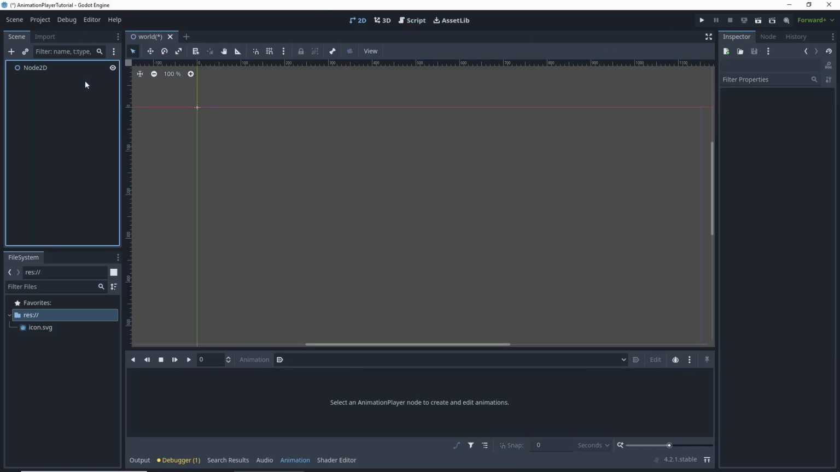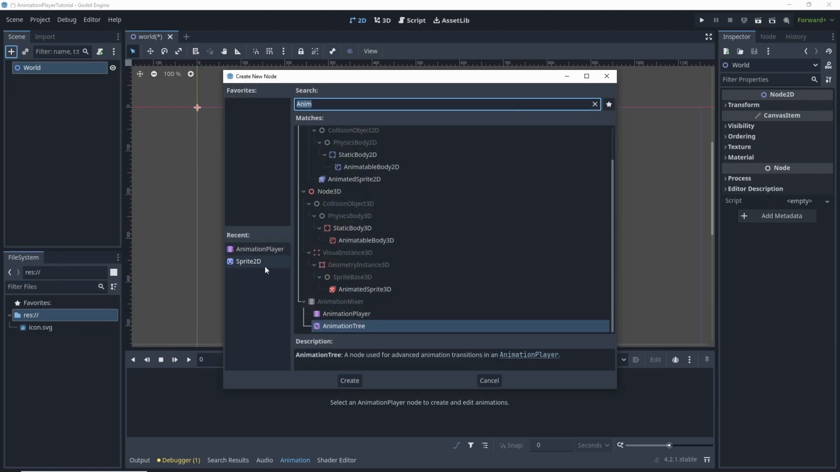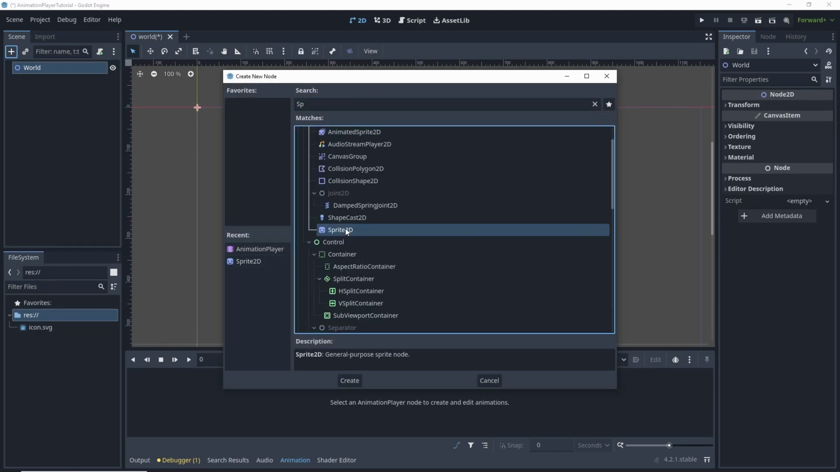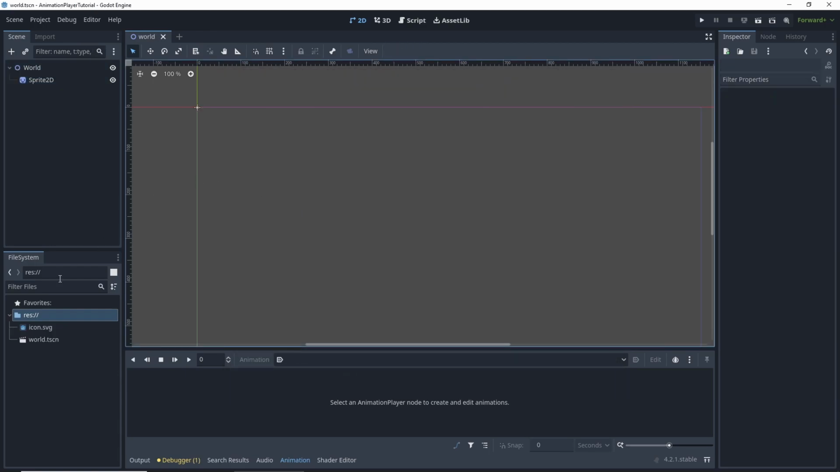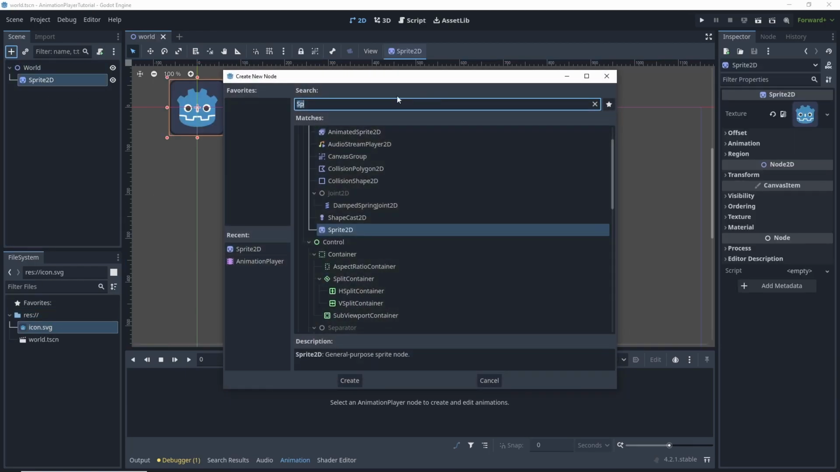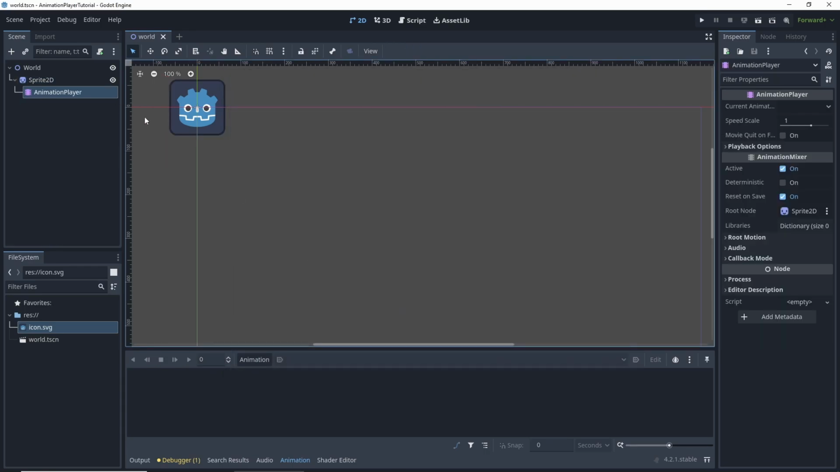Alright, as always, we're going to start with Node 2D. We're just going to call that World, and inside there you're going to add a Sprite 2D. Save that. Put your icon SVG in there, and as a child you're going to look up AnimationPlayer. And there we go. So we have our AnimationPlayer and a Sprite 2D.